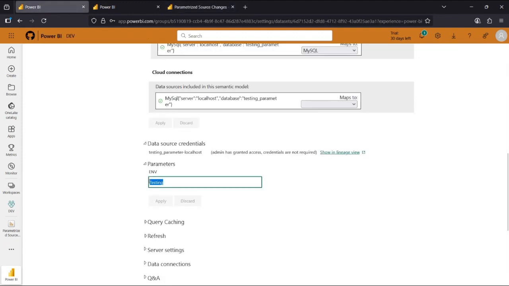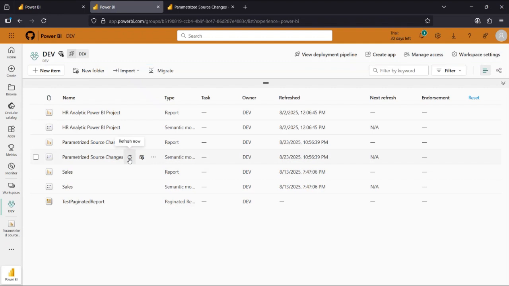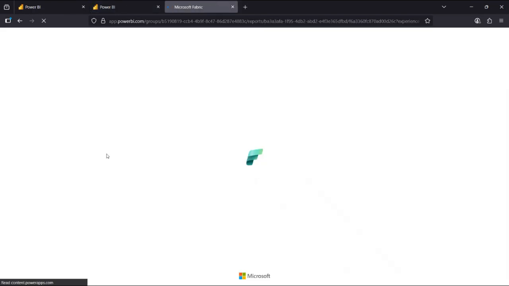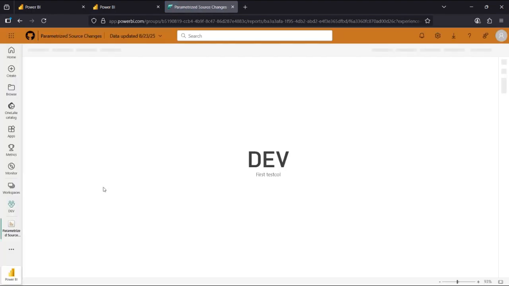So if I'm giving a development, and then I'm applying it, and again I'm refreshing this data source in the workspace. And again, I refresh this report. I can see this is now switched to the dev table.